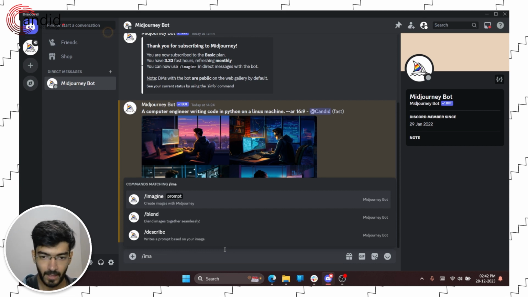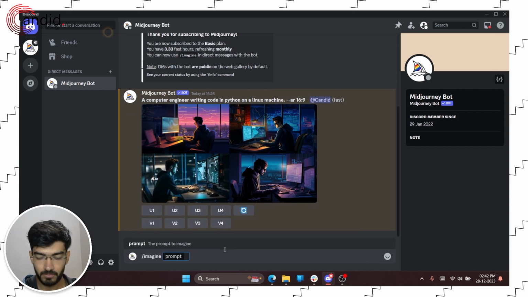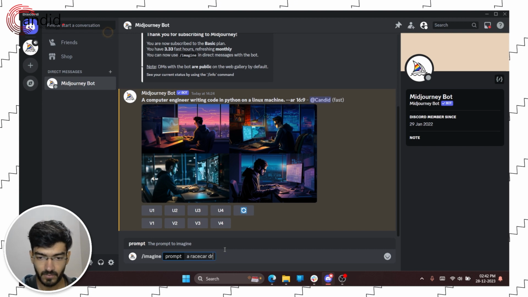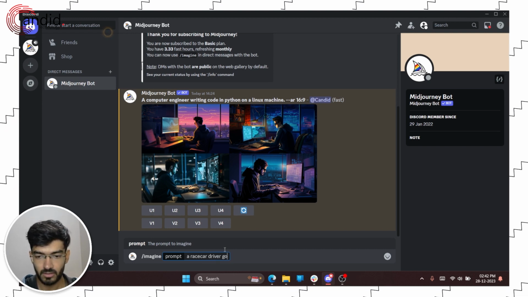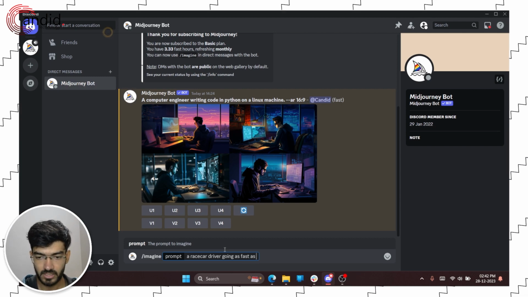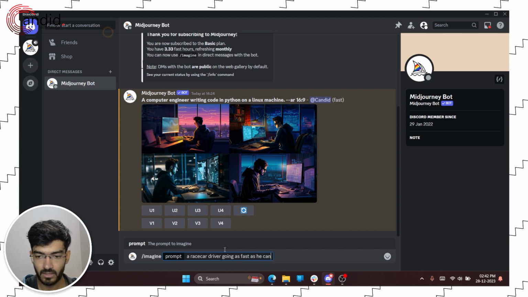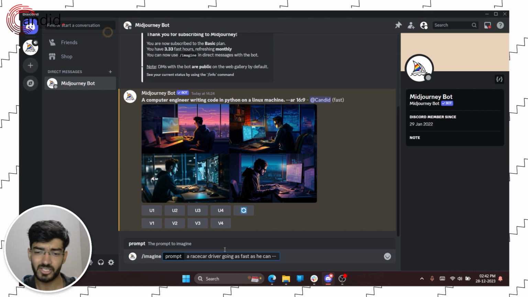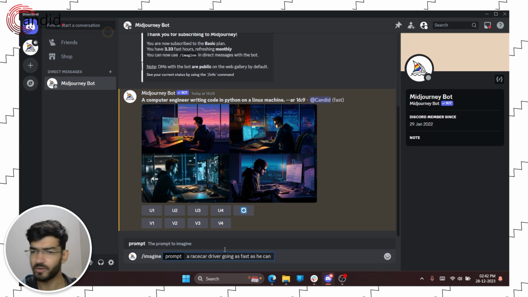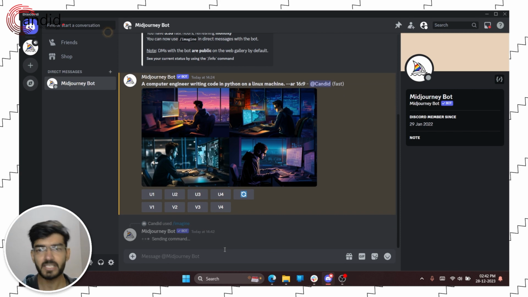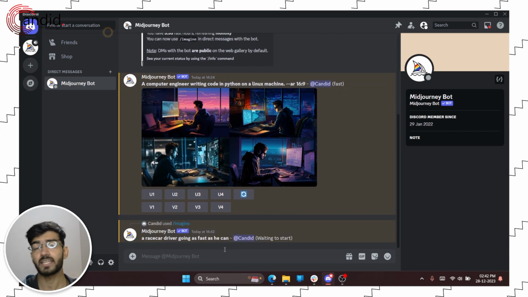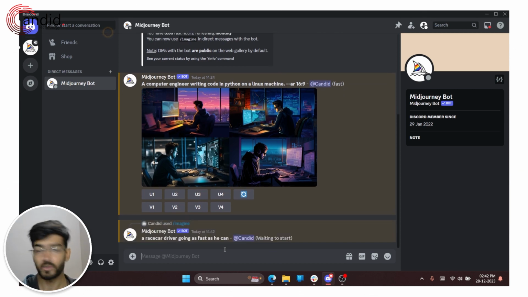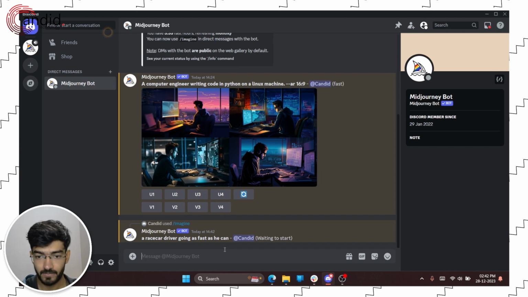So imagine, then type in your prompt. So a race car driver going as fast as he can. You can also specify parameters like aspect ratios and styles and things like that. We're going to skip them for now and just press enter. So just like you use any other bot in Discord, you would use the Midjourney bot as well.